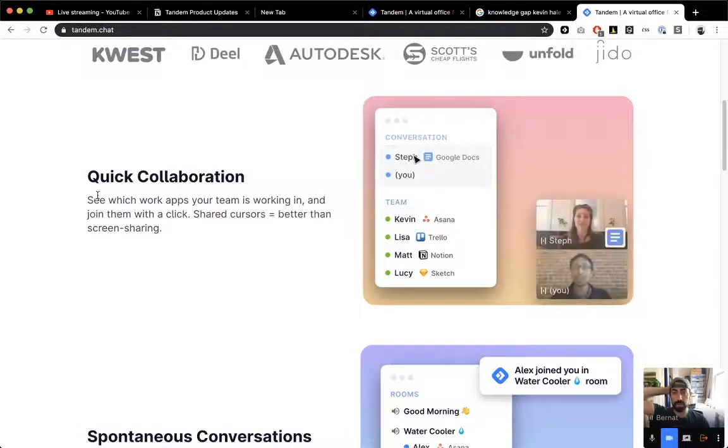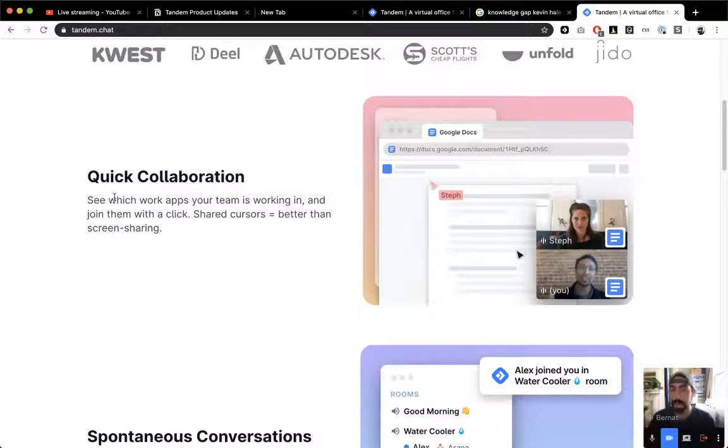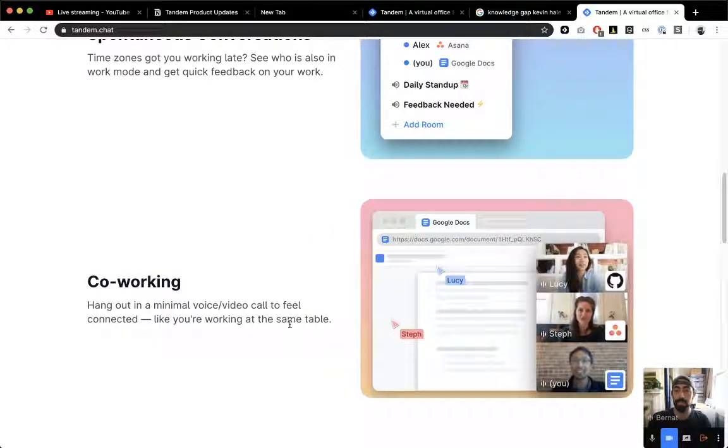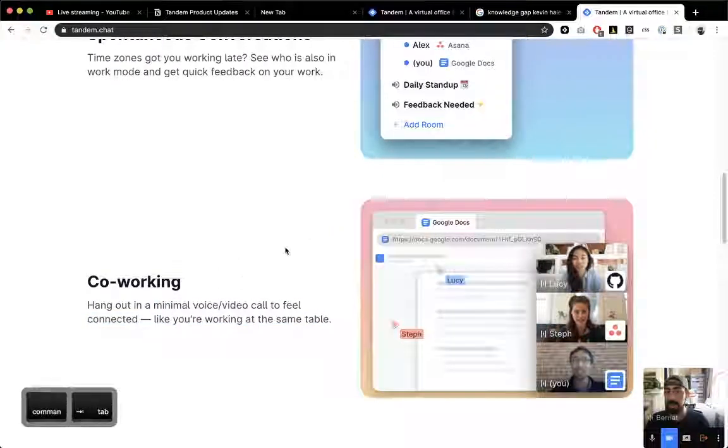So it says quick collaboration. I mean, we say it, but not everyone reads this. See which work apps your team is working on and join them with a click. And then we show it around, but it could be made clear.